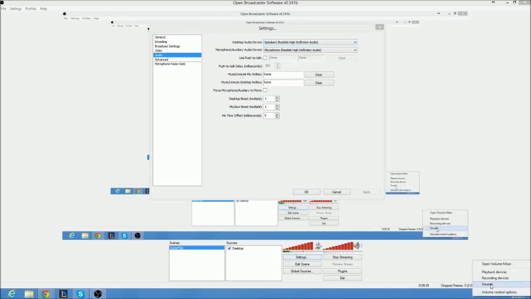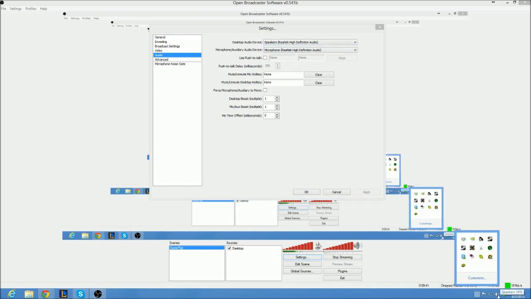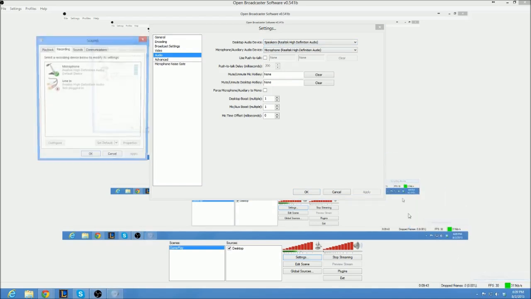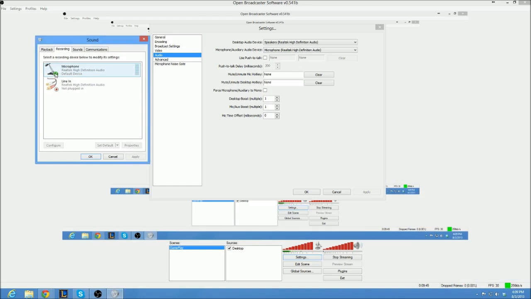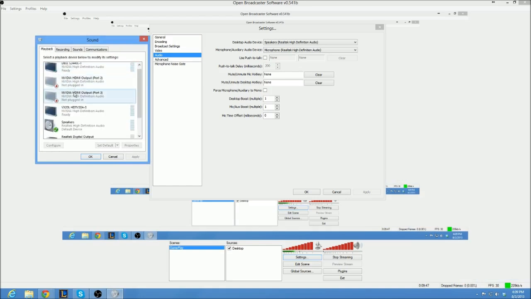That should be your speakers or whatever your default output is, which you can check by right-clicking on the little sound icon on the bottom right of your screen and choosing recording devices and playback devices. Whichever one has the check mark should be the default, and that's what you would choose here. Same with recording, it would be the check. That's what you choose for mic.